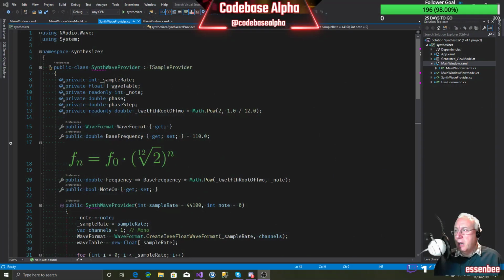So this is our application. We're in the synth wave provider class, which is the class that's currently providing the signal. So this is where the music is coming from. This is producing the sounds. Well, it originates the sound, so the waveform is coming from here.